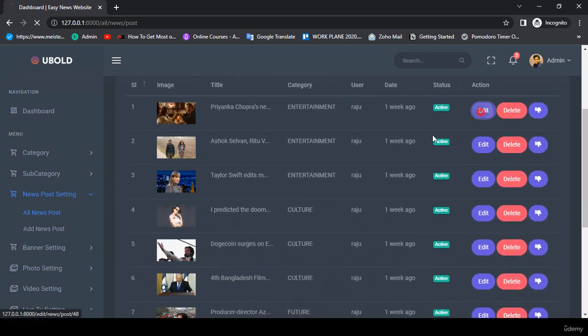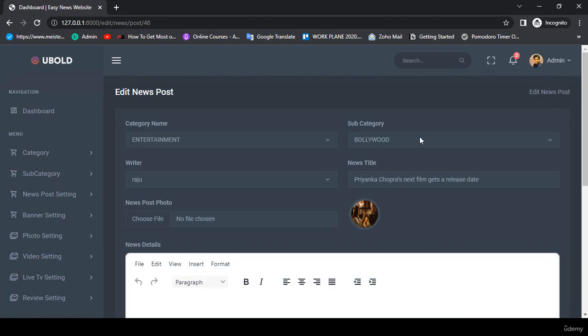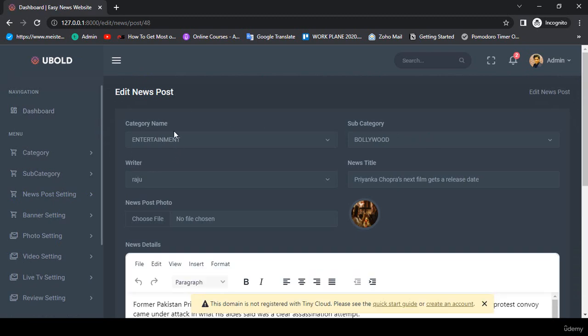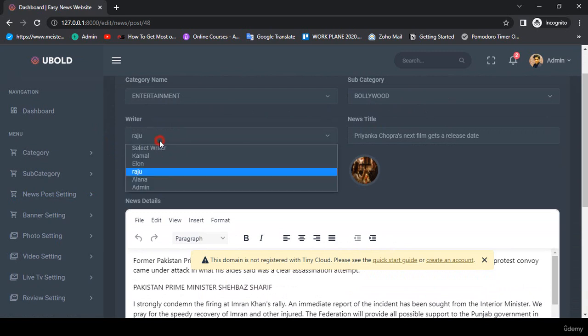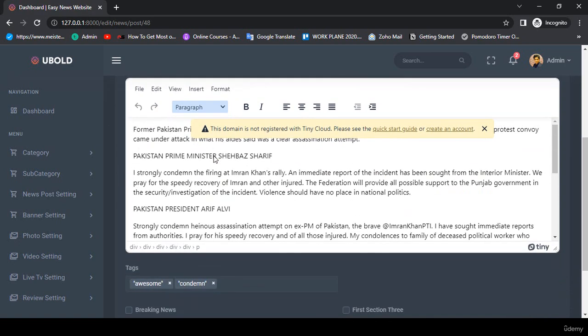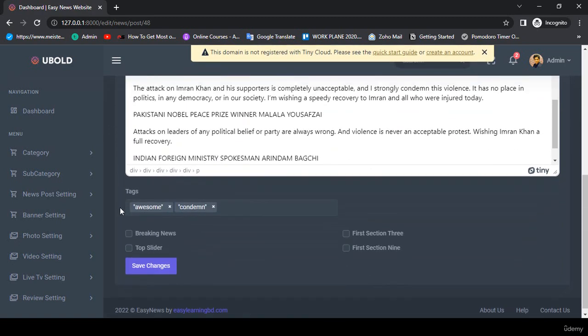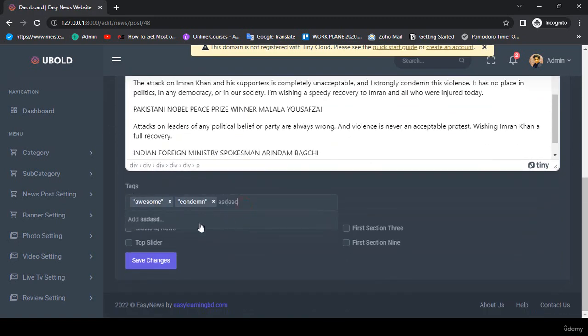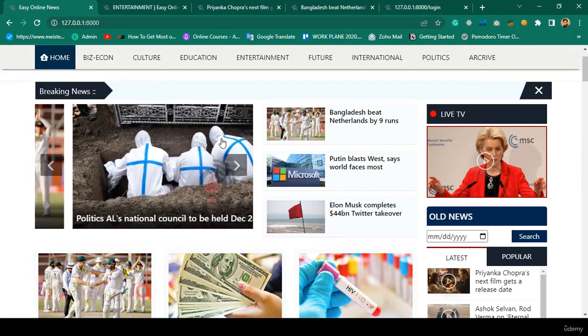Right now I want to edit this news post, and here you can see it has successfully selected our category, our subcategory, and the writer name. From here you can manage all of your writer or reporter names, and that will be our title, the images, and then there are the details and multiple tags. You can add multiple tags as per your demand. All the things will be added here. And if you make it a breaking news and save it, then it will be displayed in our breaking news area.